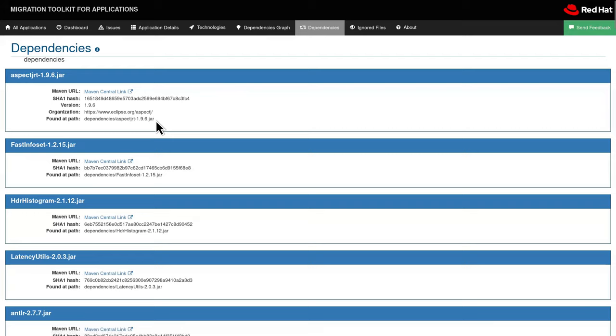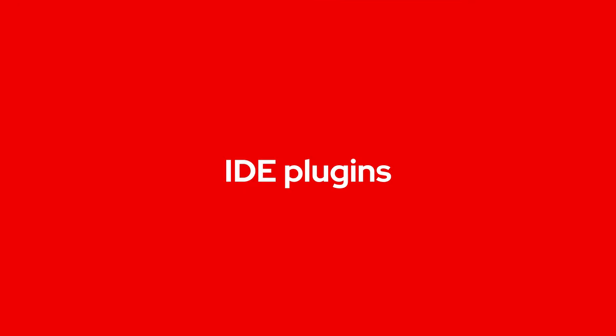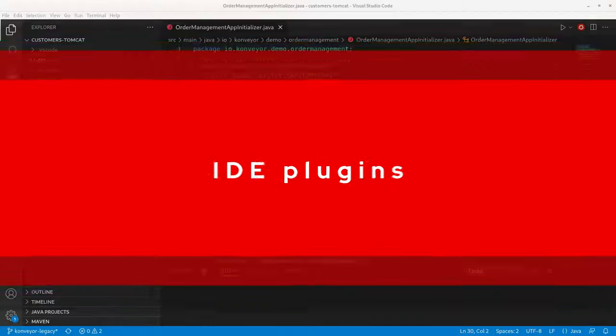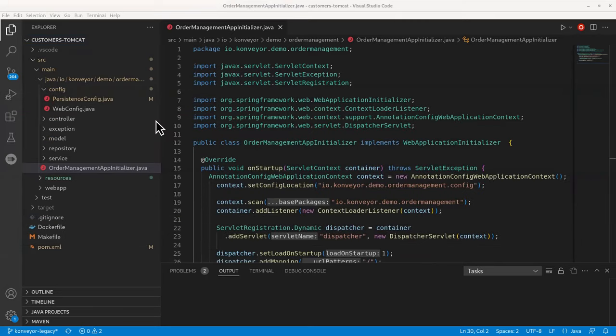While all this information is beneficial for an architect or migration lead to understand the complexity of the modernization initiative, what about the migrators or the developers responsible for performing the actual changes on the source code? MTA also provides plugins for the most widespread IDEs on the market, like Visual Studio Code, Eclipse, or IntelliJ. These plugins provide an integrated way for developers to get guidance on the changes they need to make to the source code. We already have the project for the customer's application open in VS Code.